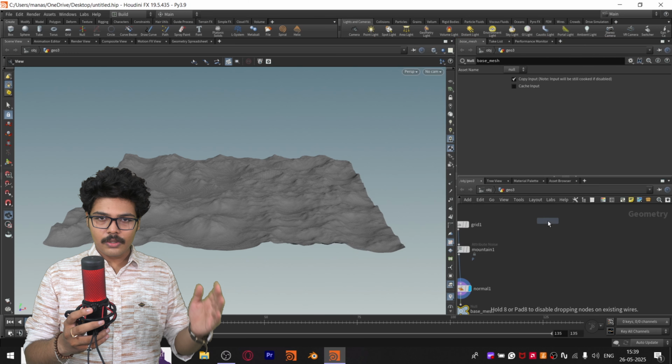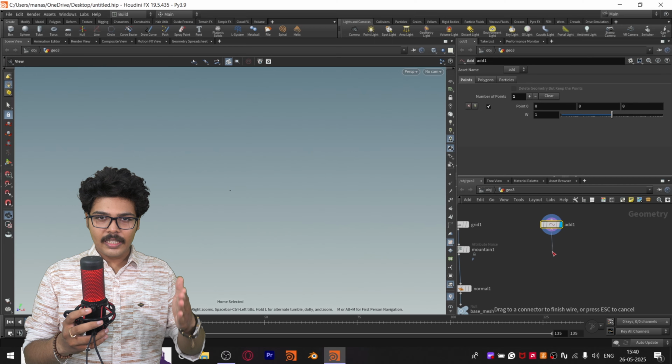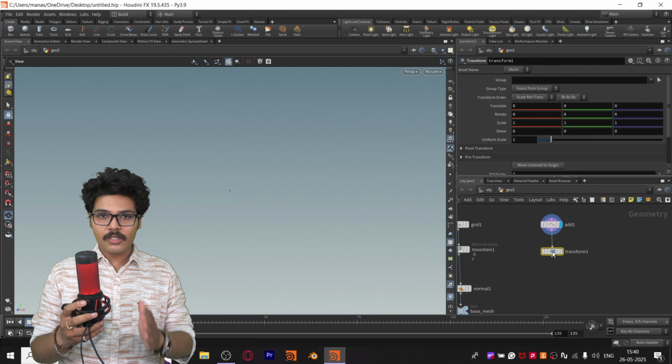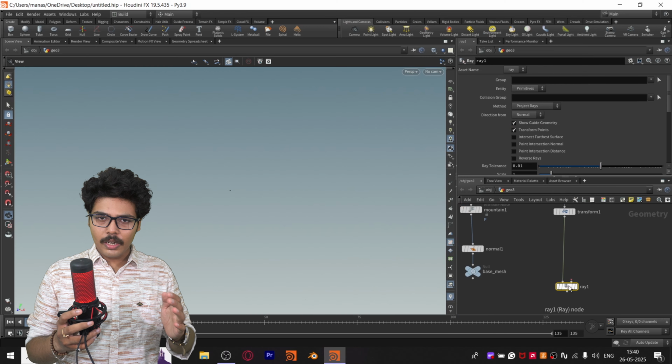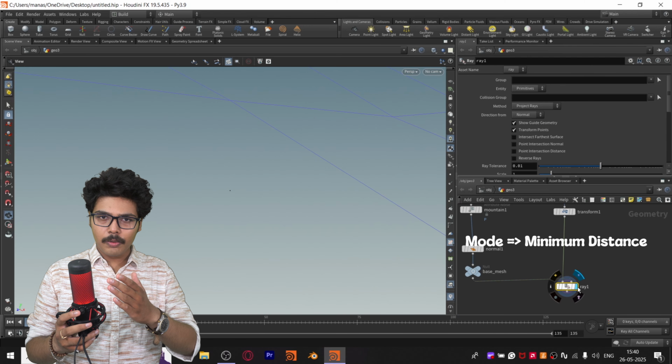Now step 2 is to create a point. This is the point we will copy our original mesh on. So create and add a point, then add a transform node. We will use this transform node to move our moving mesh, and finally add a ray node. Now get your base mesh and plug it into the right input of the ray node.